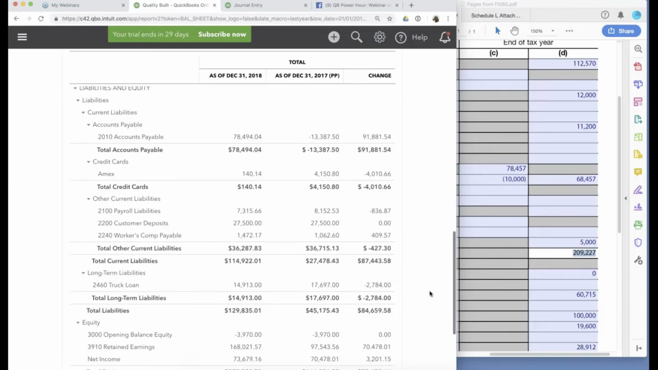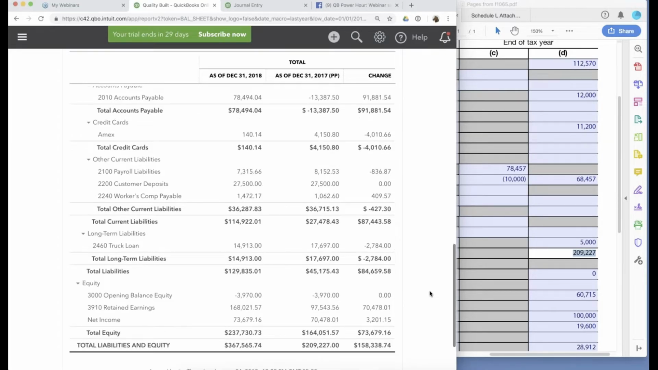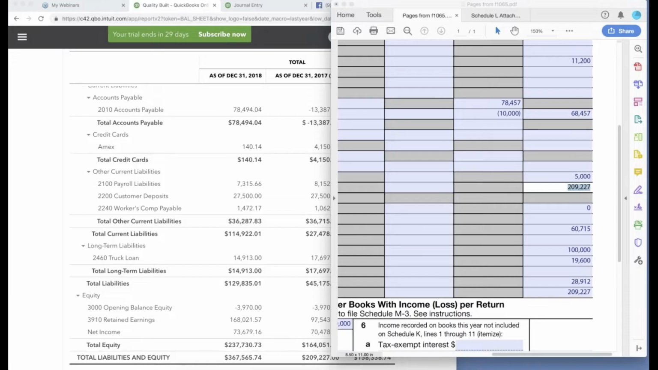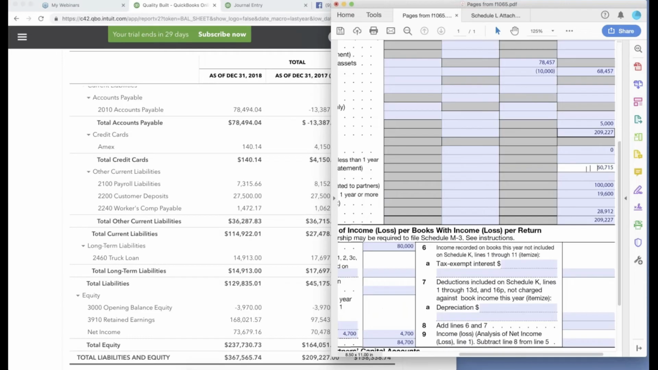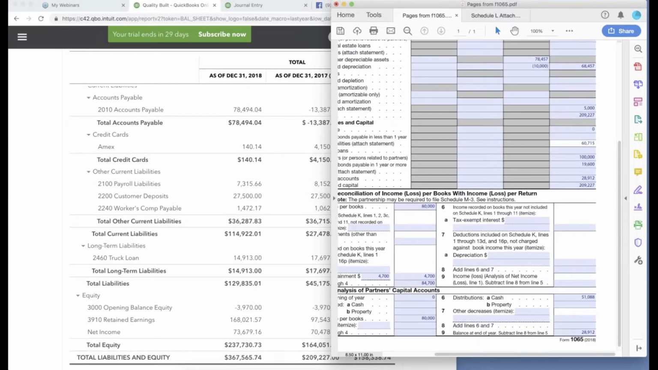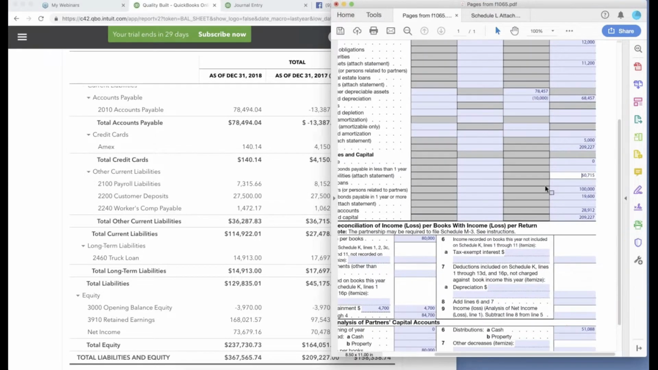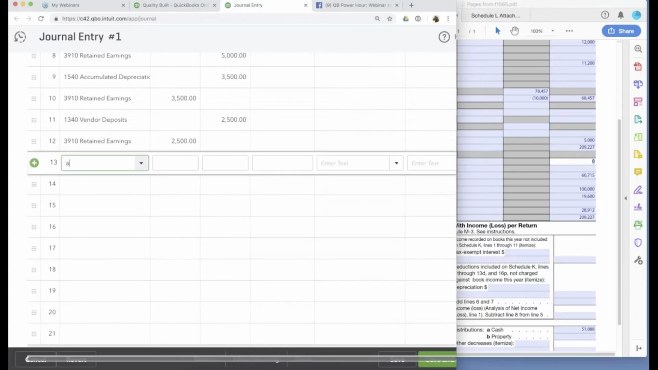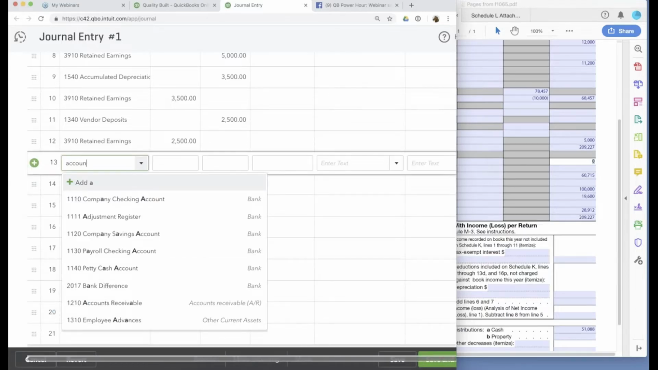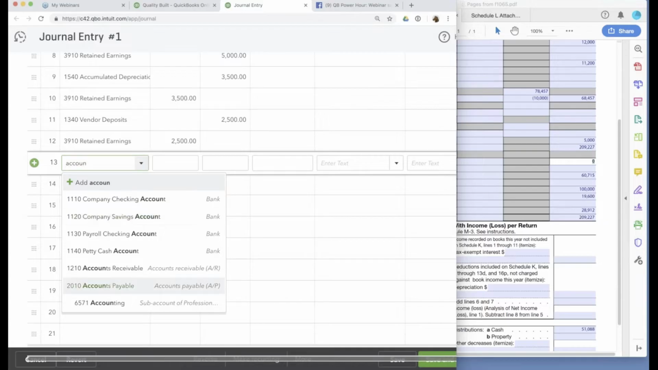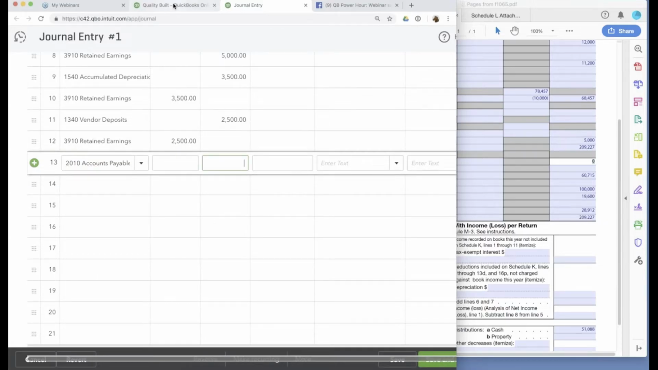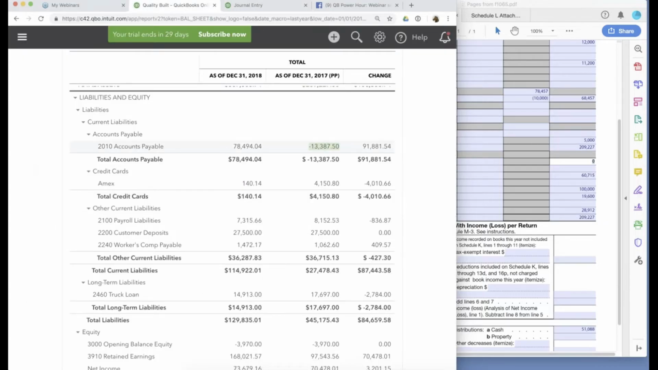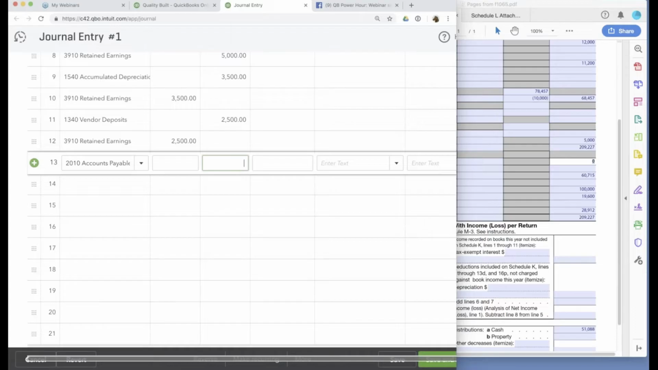Let's look at the accounts payable now, or the liabilities. Okay, so let me zoom out. So it looks like we have 0 accounts payable, and my QuickBooks has something in accounts payable. Okay, negative 13,387.50. So for that, I'm going to enter a journal entry, and I'm going to put accounts payable. And I want to increase that through the credit side by that number, whatever bogus number is here, 13,387.50.